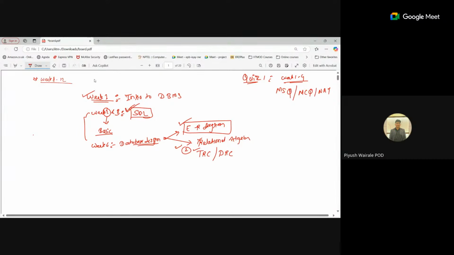Then we have week 5 and 6. With quiz 1, what is the weightage of week 1? We don't have a fixed weightage, but from week 1 you can simply expect one question or 1 mark question. That's it. Okay, the focus is more on weeks 2, 3, and 4. Okay.